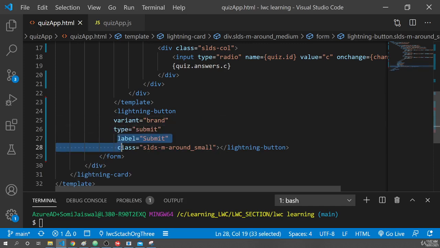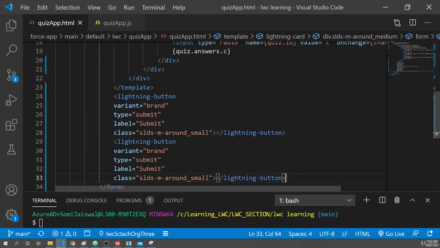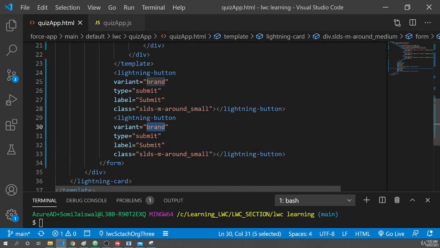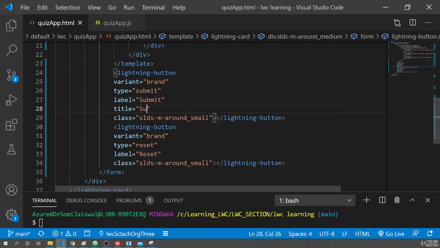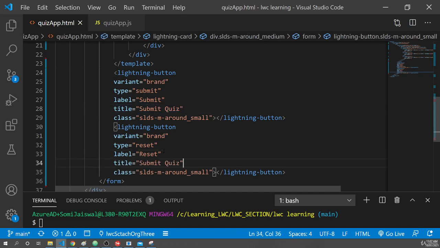Yeah, so I structure this, and I'll copy the same button again and paste it below. The variant is the same, brand, type this time should be reset, label will be reset, and it's always good to add the title from an accessibility point of view so that our component works with the screen reader as well. So I'll say submit quiz, and here as well I'll give the title reset quiz.